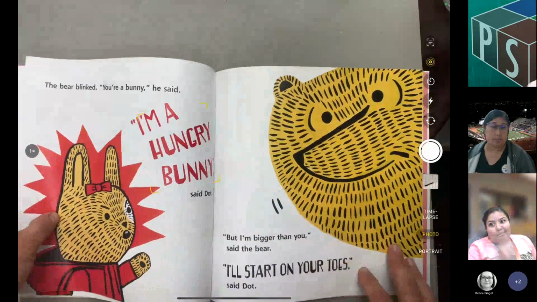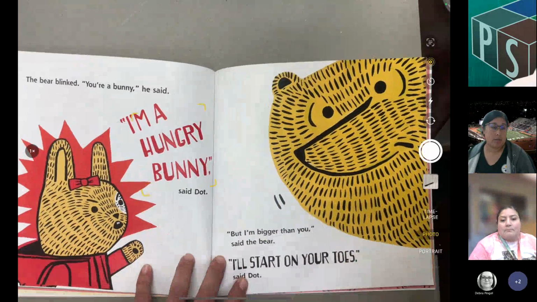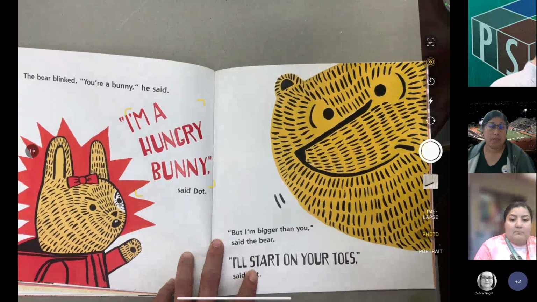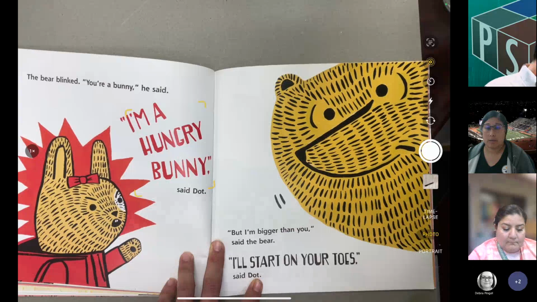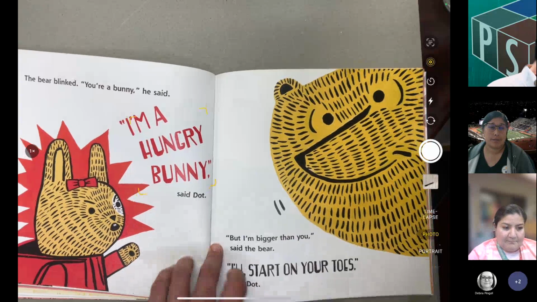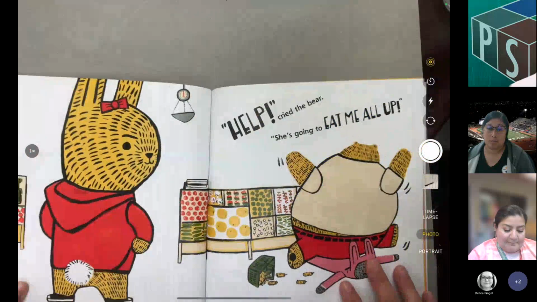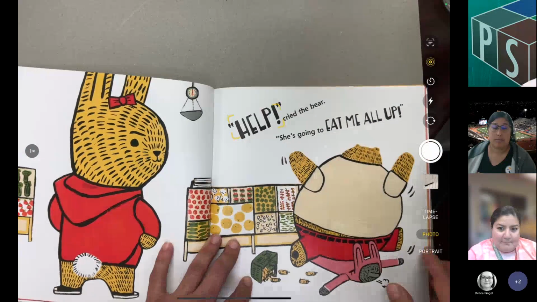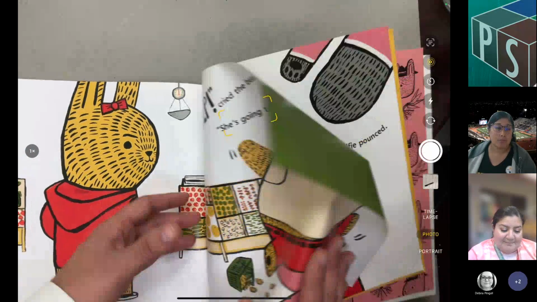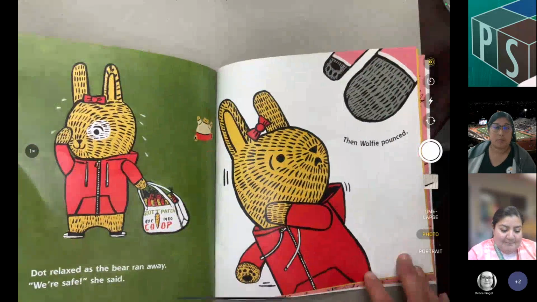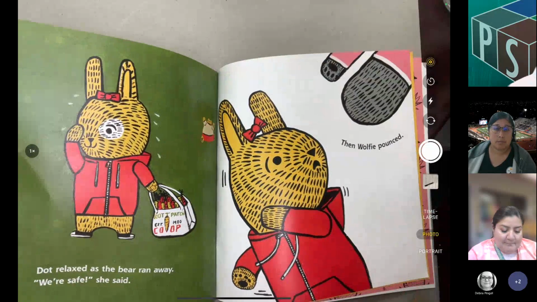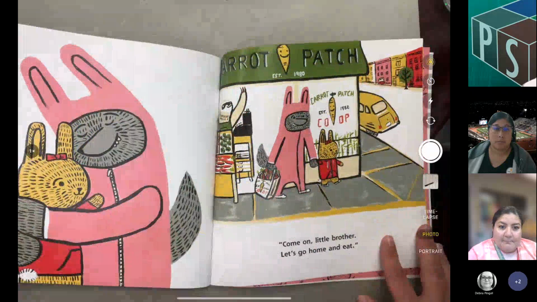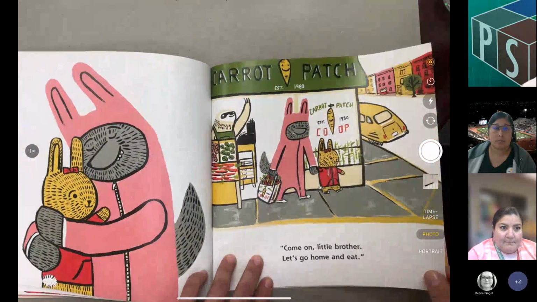The bear blinked. You're a bunny, he said. I'm a hungry bunny, said Dot. But I'm bigger than you, said the bear. I'll start on your toast, said Dot. Help! Cried the bear. She's going to eat me all up! Dot relaxed as the bear ran away. We're safe, she said. Then Wolfie pounced. Come on, little brother, let's go home and eat.